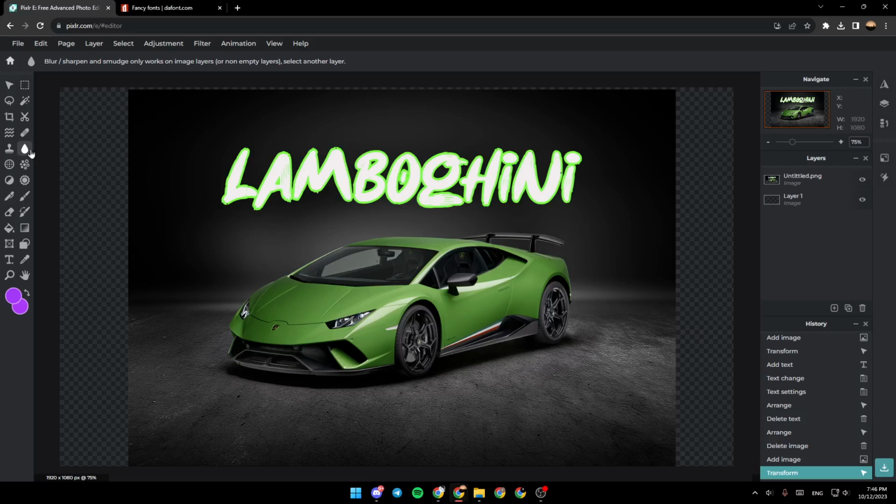And then once you click on it, make sure that you click on the layer of the image. And then once you select the layer, right here, you're going to find three modes. So there is the blur, sharpen, and lastly smudge. So if you click on sharpen, right here, if you brush, you're gonna make the image more sharp.